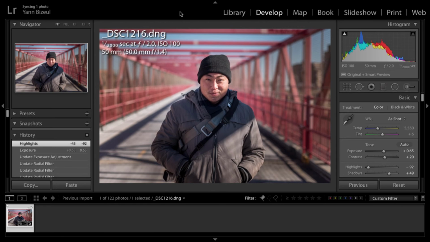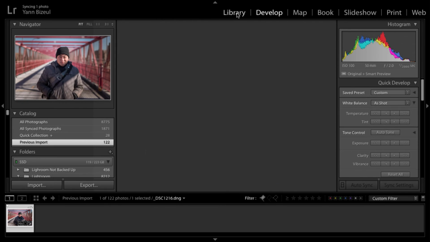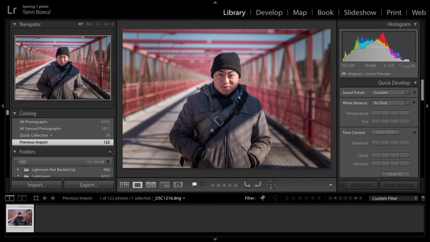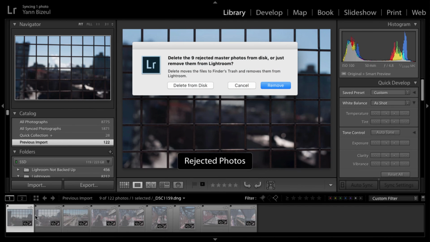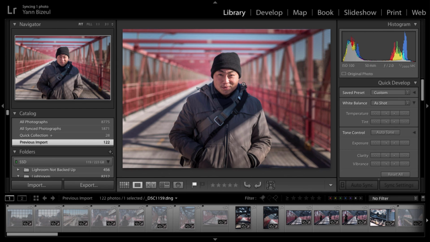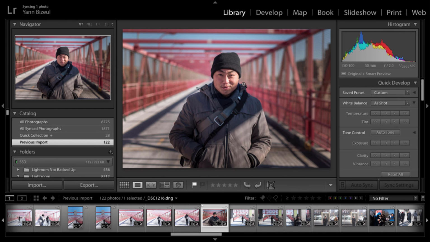That's how I work. When I'm done with a session, I usually batch delete all the pictures that were marked with a black flag. It's done easily with the Command Delete shortcut. If I hit Command and Delete here, it presents me with all the pictures that have a black flag, and a dialog that says, are you sure you want to remove this, and do you even want to delete the files from disk? That's usually what I do. That's pretty much how it works.